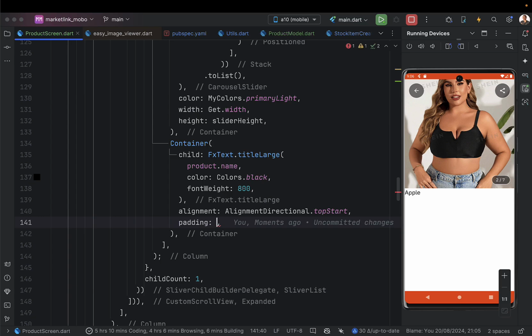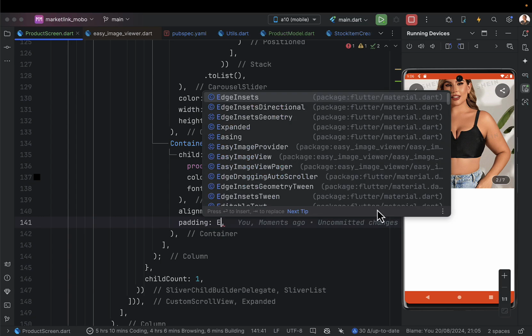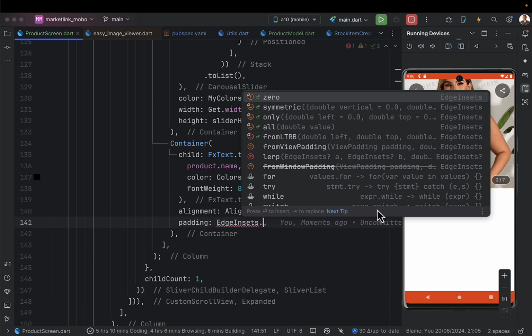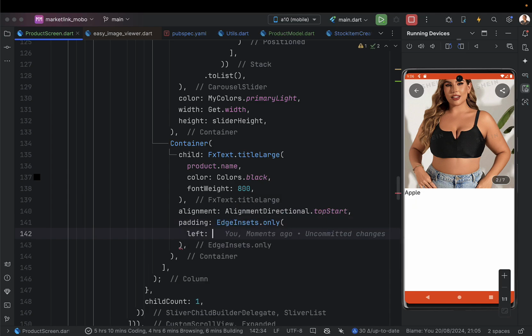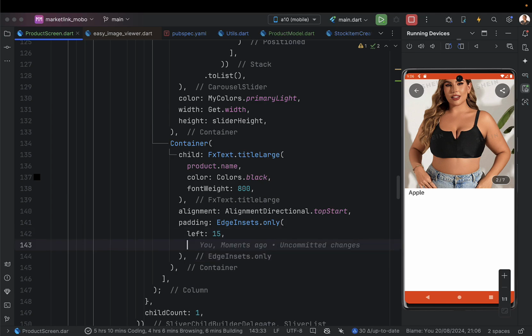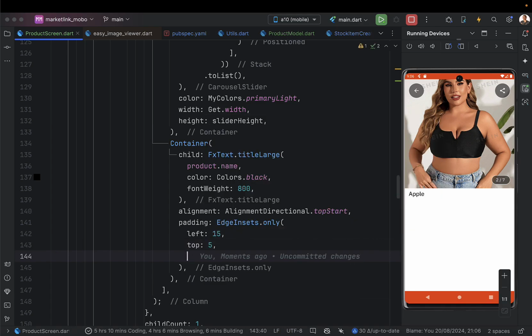Okay, of edge inset dot only. So I give left, for example, 15, so it looks like that, and then also top 15 and maybe 5, and then after, right we give it also 15. So that's fine. So after doing that, you can give this text some font weight.